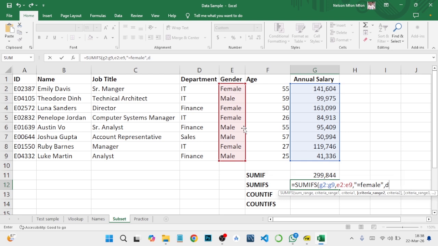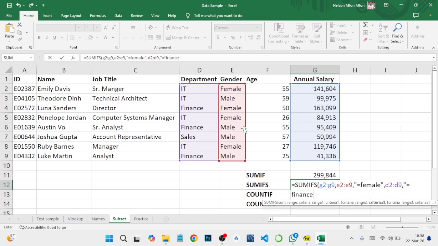The department column D2 to D9, comma. Then criteria 2. What is criteria 2? In the department, what are we looking at? We are looking at finance. You say equals finance. Close the quotation mark. It might be a bit complex, but once you do it very well, there's no issue.